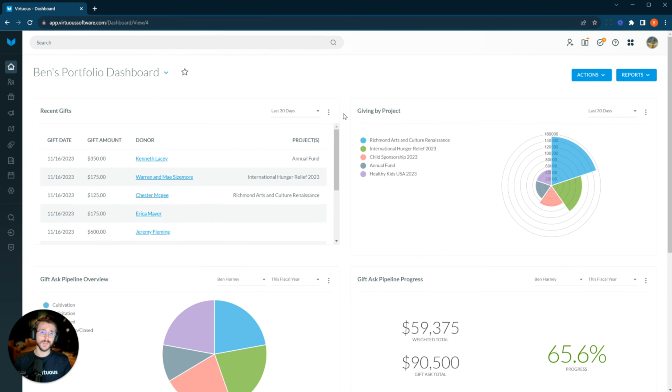But the great part about this is that this is just an example of what might be useful for my portfolio. Every user can create their own dashboards to tailor their experience and give them the information that they'll need.